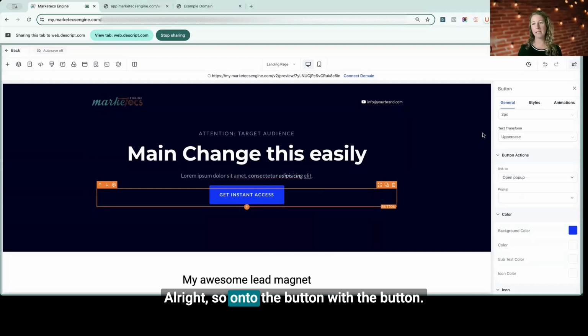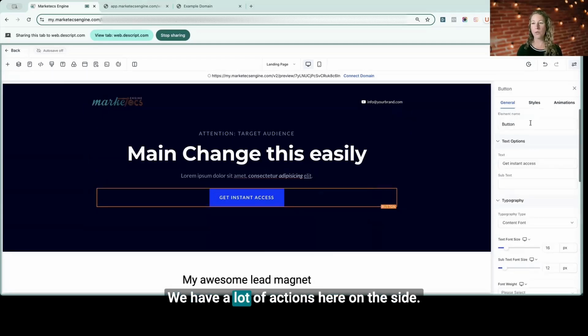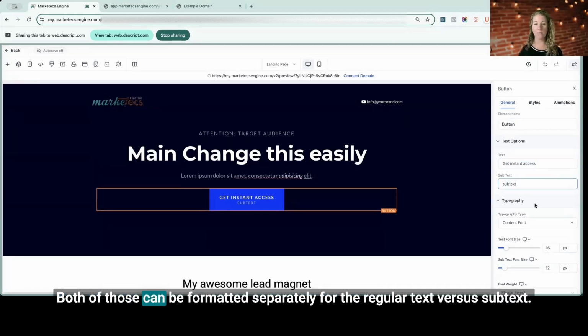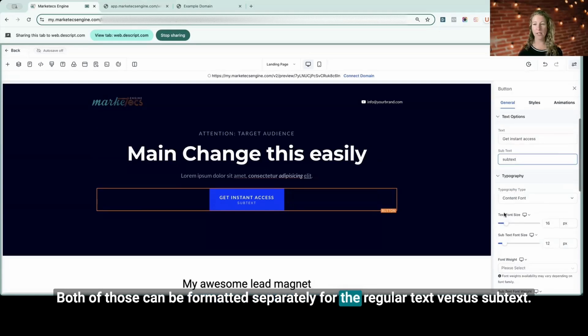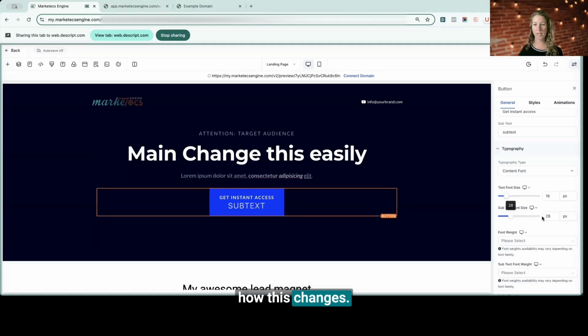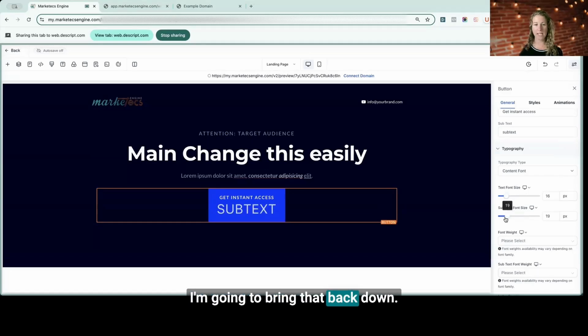All right, so on to the button. With the button, we have a lot of actions here on the side. So get instant access is the actual text. We can add subtext underneath it. Both of those can be formatted separately for the regular text versus subtext. And you can see here how this changes. I'm going to bring that back down.